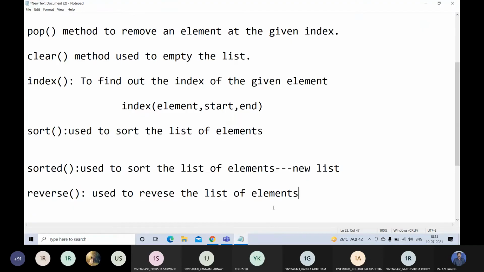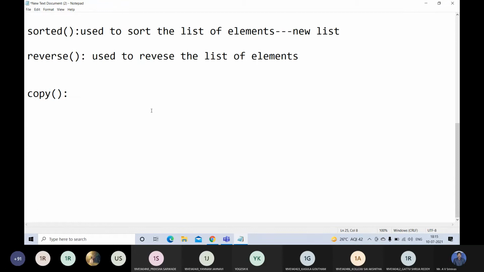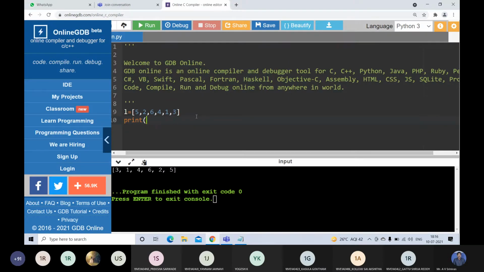Then the next one is the copy method. This method is for copying the elements of one list into another list. Generally in Python, suppose you have a list like this: 1, 2, 3, 4, 5. If you want to copy this list into another list, it is possible to write it directly like this.